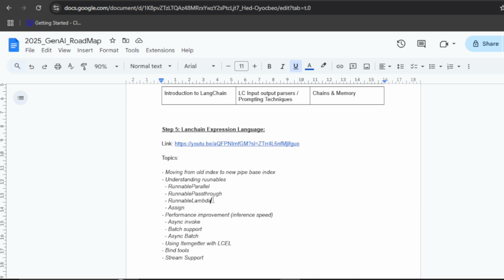Then it also talks about a few concepts like runnable parallel, runnable pass-through, and runnable lambda. So these are very crucial concepts which you should understand if you want to go deep using the LangChain framework, right?